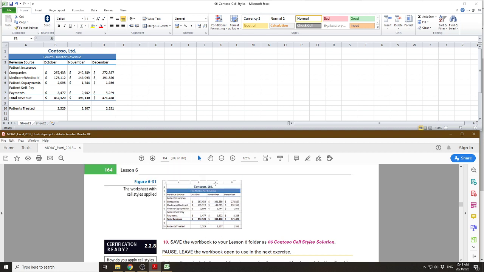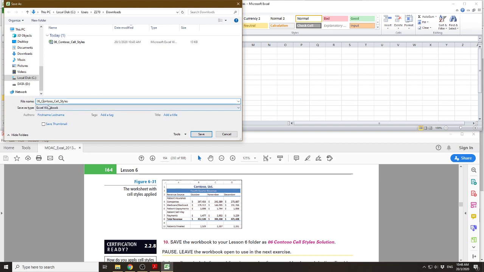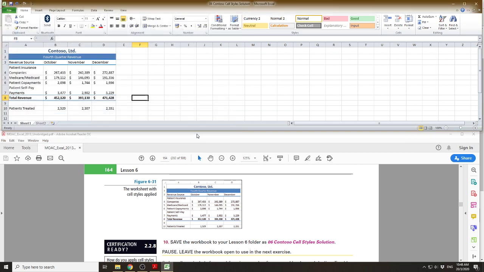Once you have done this, you need to save this under this name. File, Save As, get rid of all the underscores, cell style solution. Okay, so we just save it there.